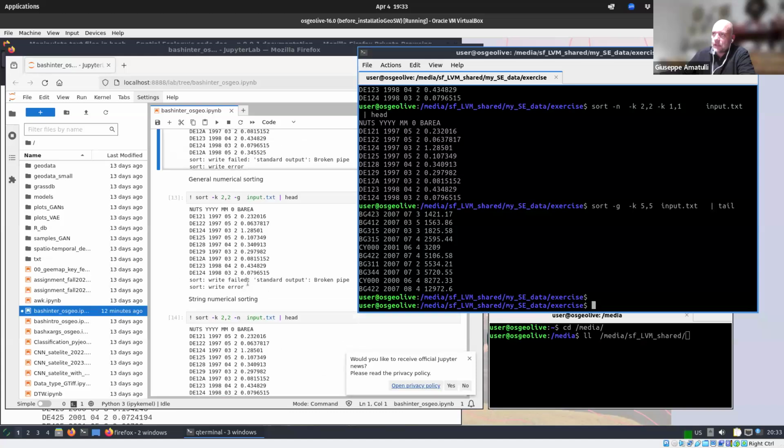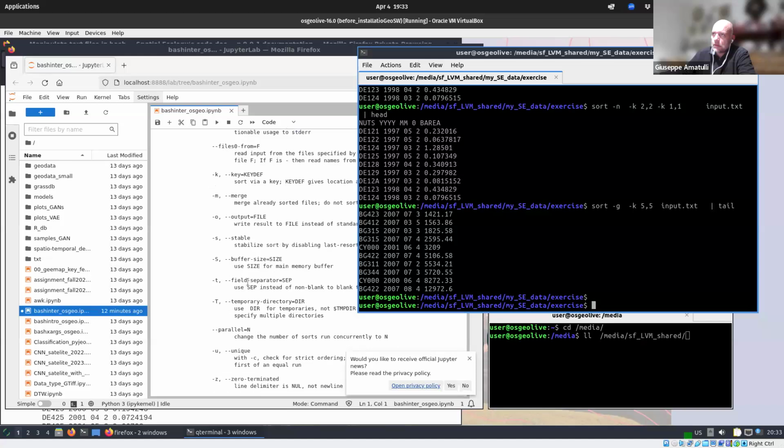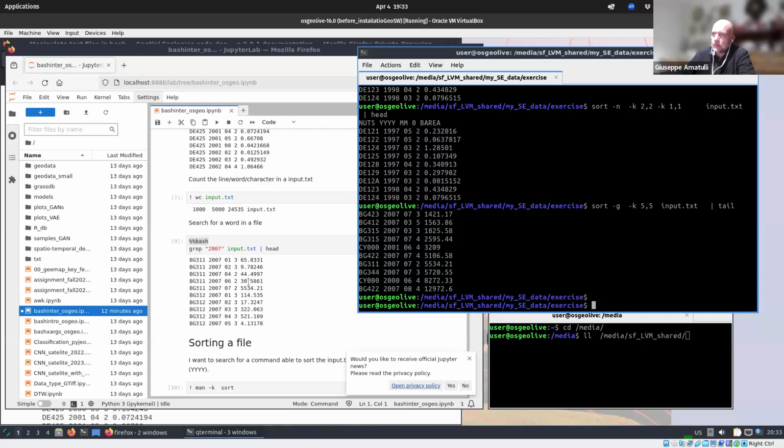I think I missed this one, the grep command. One command that is very important also for text files is grep. Now we start to enter the file and work inside the file. Up to now, even with the sorting, we were adjusting the file order, but now we are checking, for example, how many records belong to 2007.